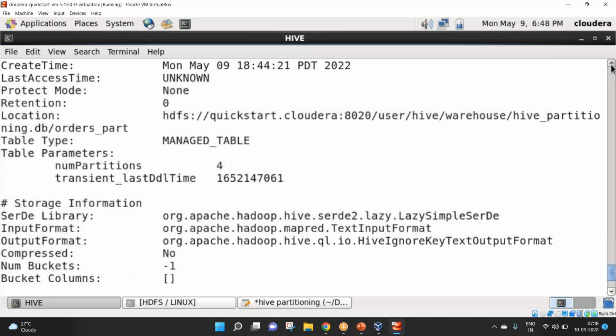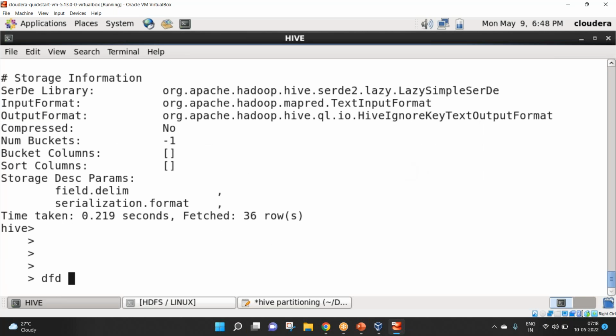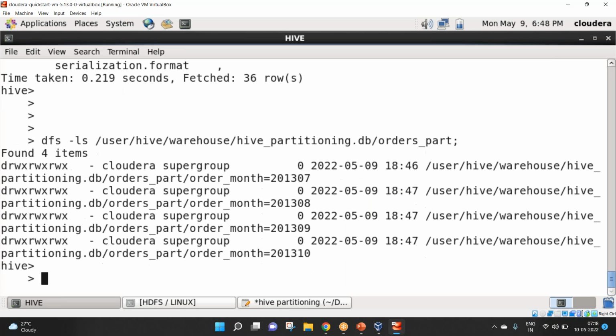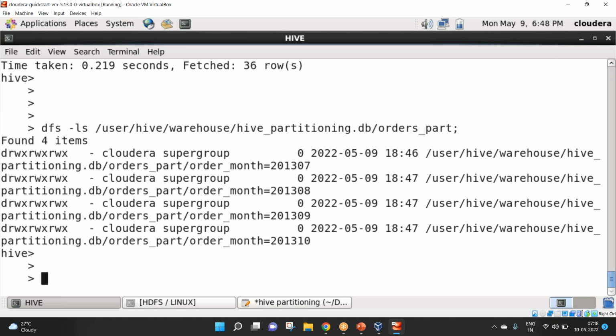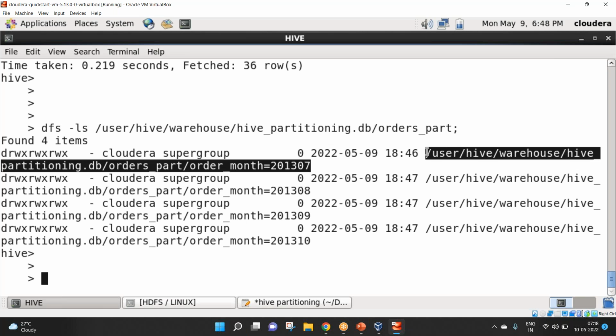Let us check the HDFS location. DFS -ls. Right click and paste it. So whenever you create a partition in Hive, it will create a corresponding directory in HDFS, as you can see. And moreover, these are empty ones, right? Because if you go and check inside this, we don't have any data.